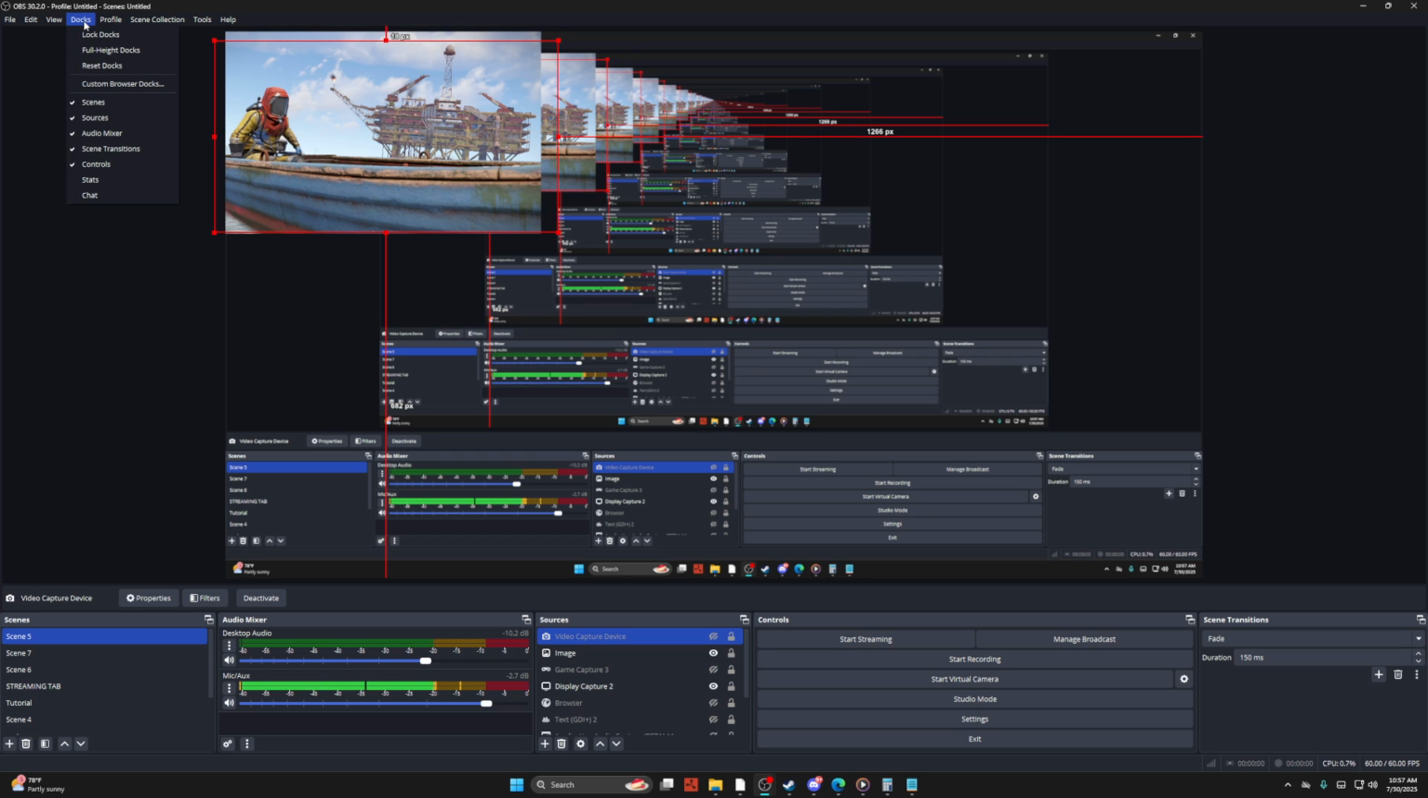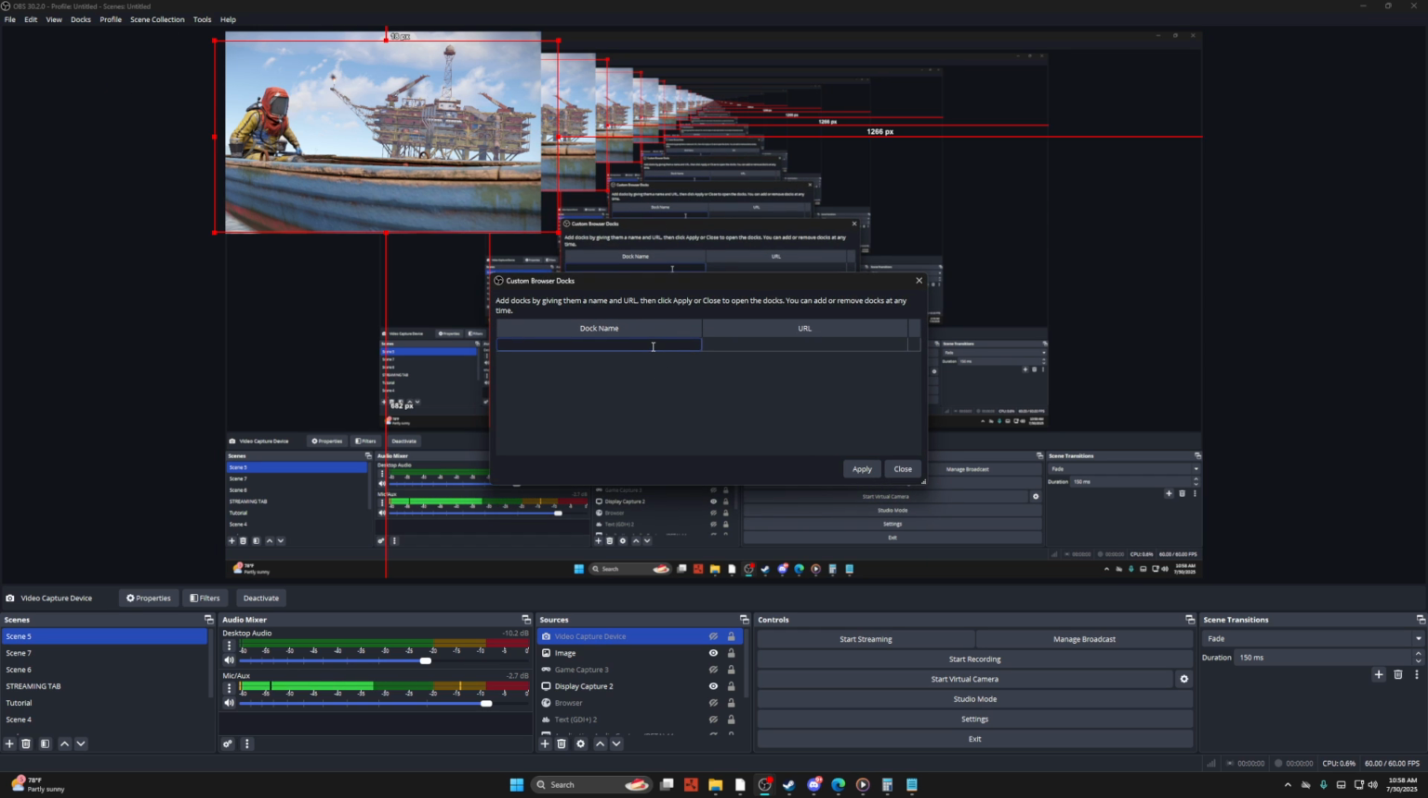The next thing I'm going to do is head over to the top left corner of your OBS, click on Docks, and then either Lock Docks, Full Height Docks, or Reset Docks. That's essentially just how you change the view of it, but you actually want to click on Custom Browser Docks, and you can change the dock name. So let's make this dock My Twitch Chat.